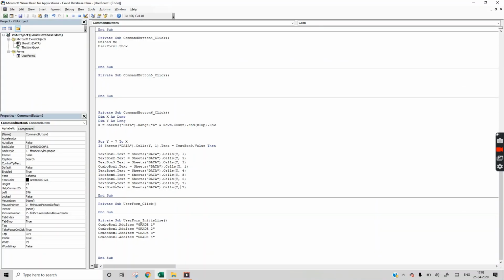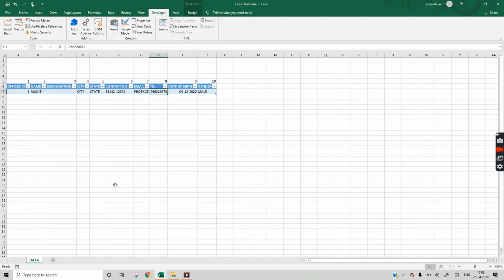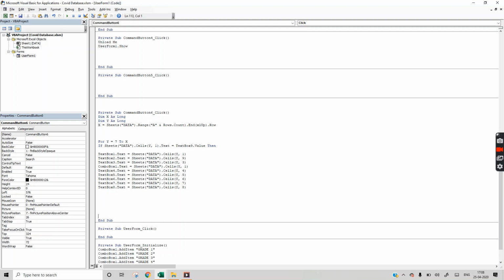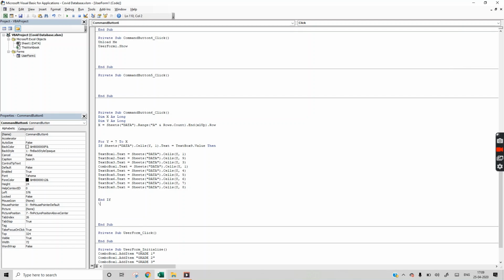Date of birth we have done, and gender. We have started this statement with If, so first of all End If. We will end the If statement.